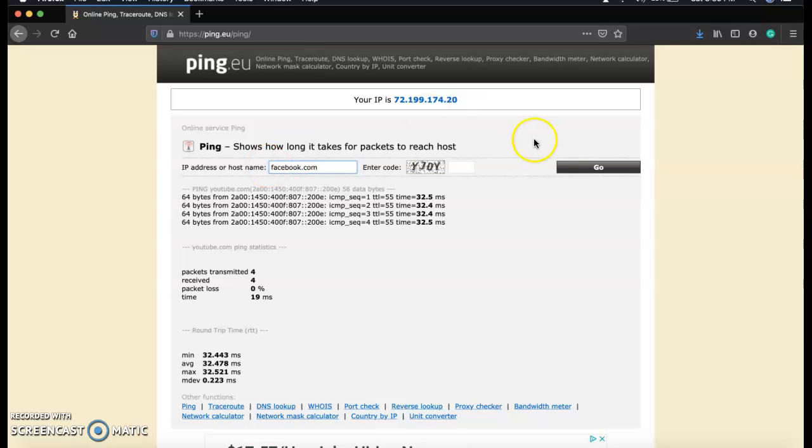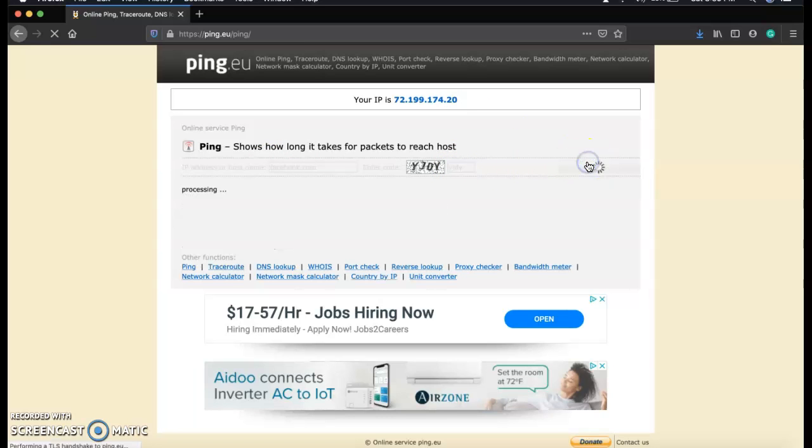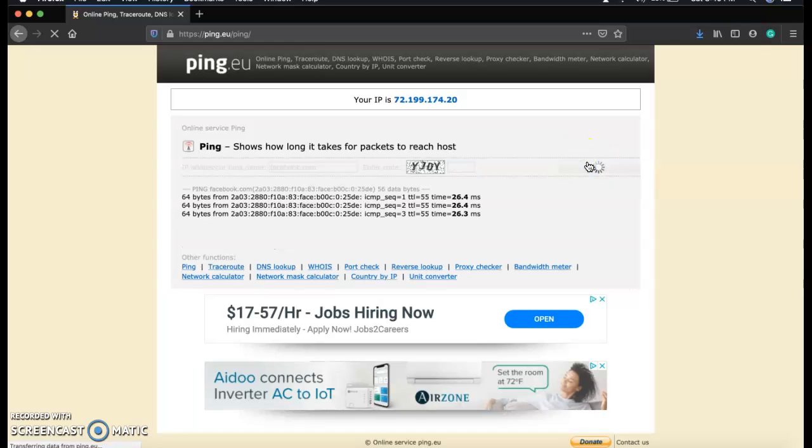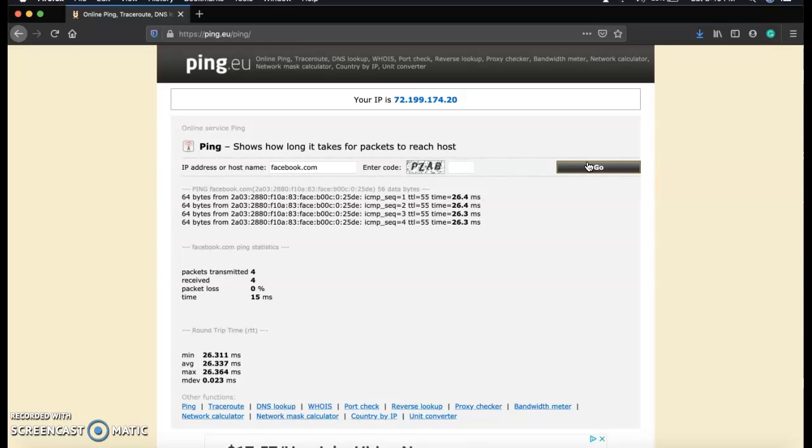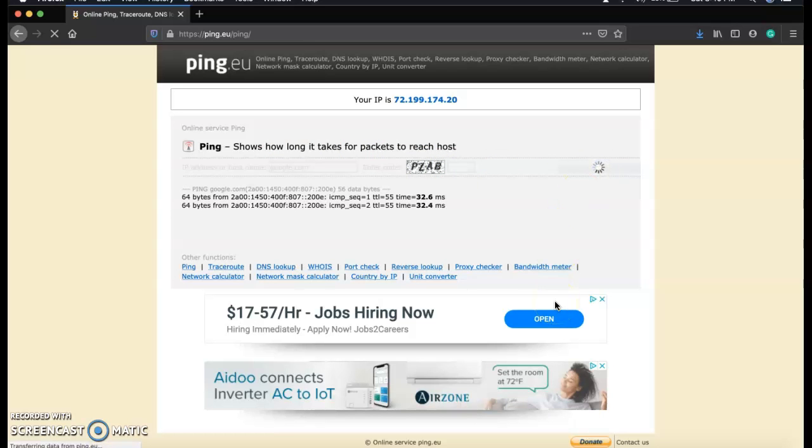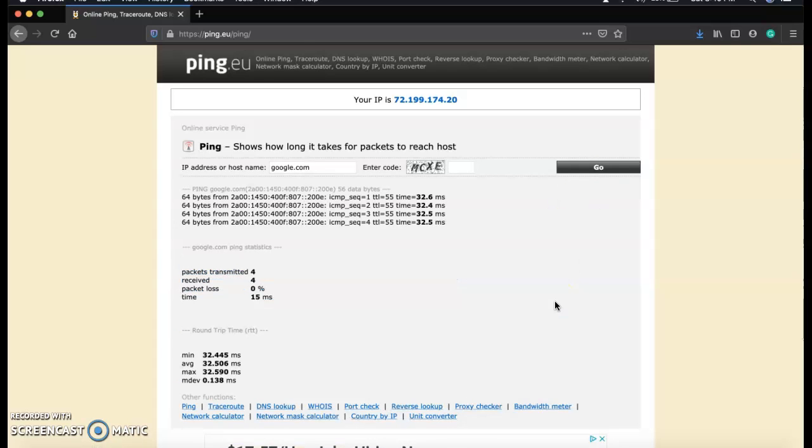Facebook. See what I get for this. With this one, I got 15 with the average of 26.337. And I will try one more website. Let's try Google. And I got 15 for this one.